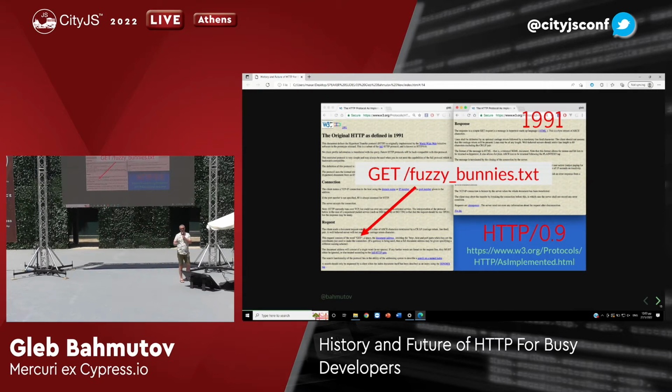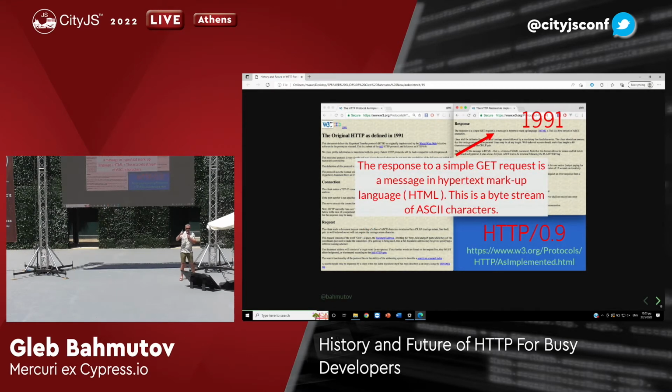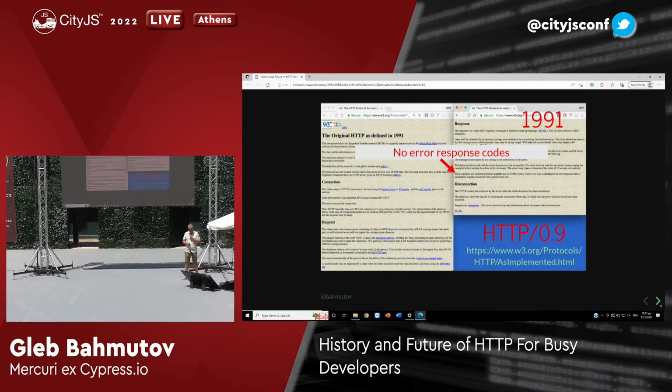You can only get text documents. You can only get something. You only send back a text response, and at that time, it was only ASCII text. You could not send binary. You could not do anything else. There are no response codes yet. If a server cannot find a document, it will just send you text, "cannot find document," and you, the human viewer, will say, oh, okay, my link is wrong. What else? No cookies, no server state, nothing. Very simple.